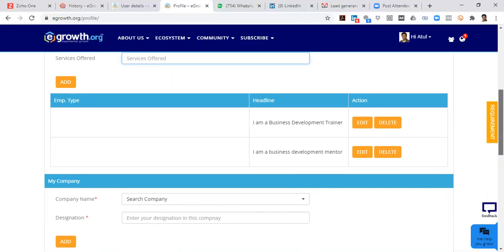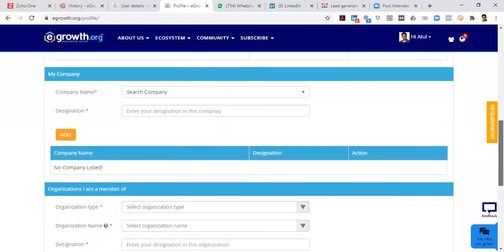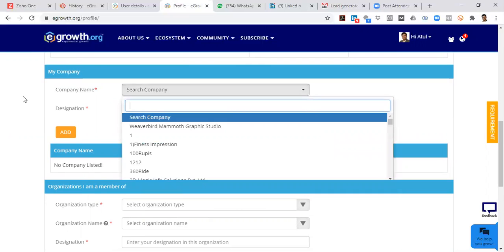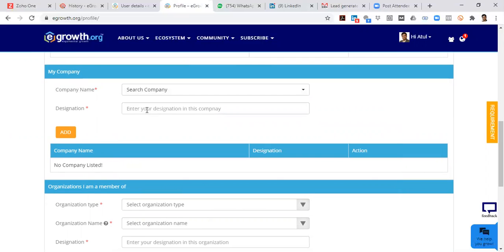Then next section is about my company details. I can search for my company, my designation. So there is a twist. I will just come to you in a moment.